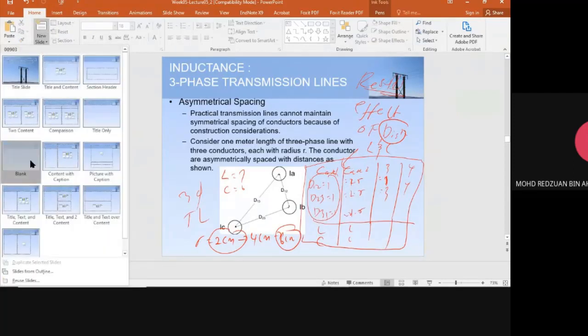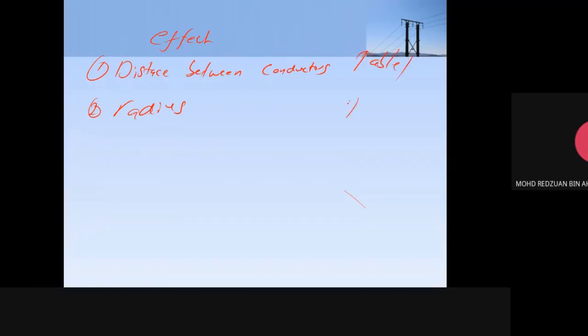Impact of one, displacement or distance between cable or conductor. Two, effect of radius. So you have several data. This one table 1, this one table 2. So you have two results, and then you can analyze that.